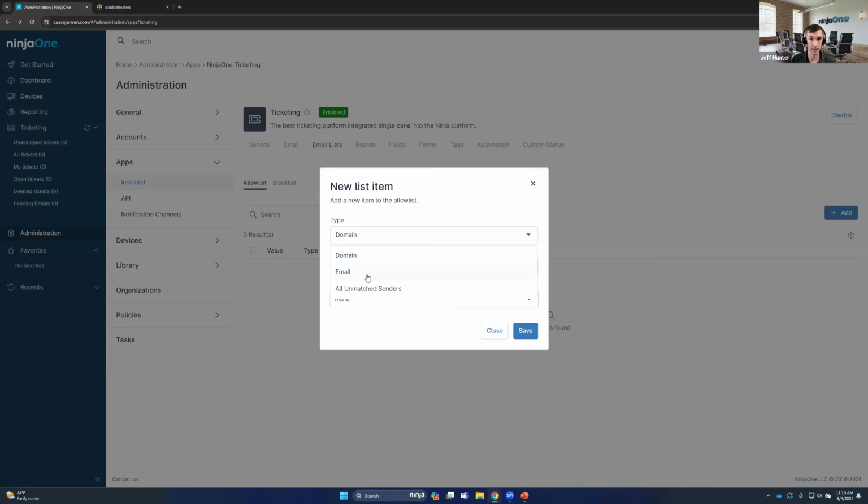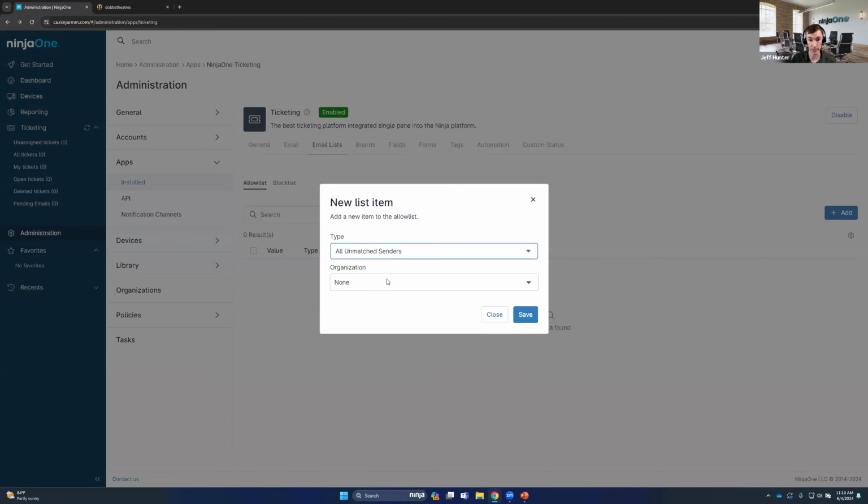You may want to block a certain email address that is maybe spamming you all the time. And then, of course, we also have the option here to essentially say, we don't want the pending emails bucket at all. Anybody who emails into the system bypasses the pending emails bucket and goes directly into the main ticketing board, where they are treated just like any other ticket. So you have plenty of options here.